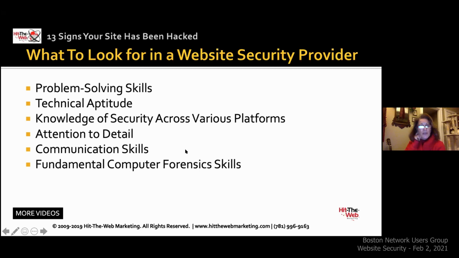Okay, so people that know fundamental computer forensics, it's an ongoing thing. So it's not a one-time learn and you're done. You have to keep up with it. And there are some great website authorities, that's what they focus on and have a desire to learn.